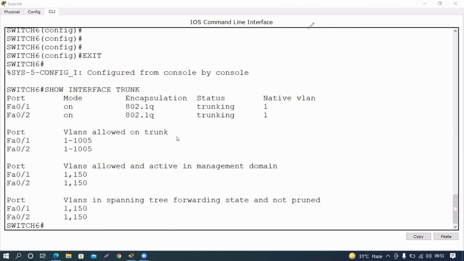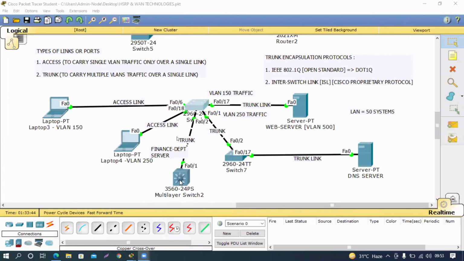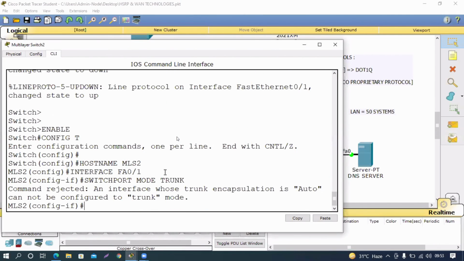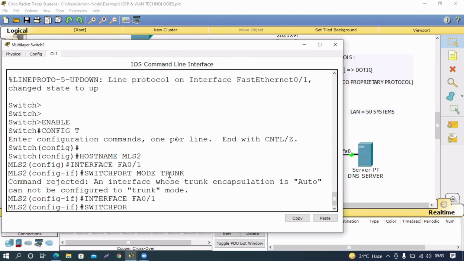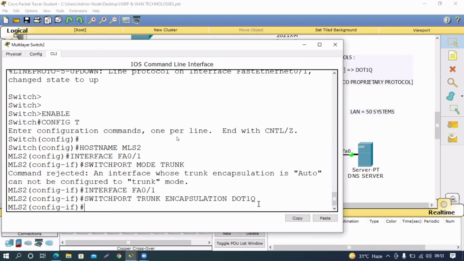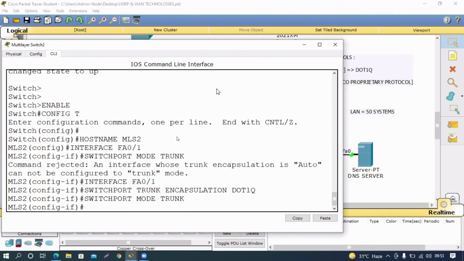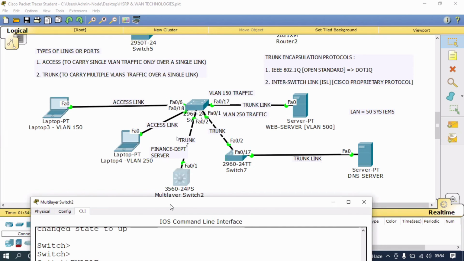But your multilayer switch by default doesn't use this. That is the reason we have to specifically go to interface F0/1 and say switchport trunk encapsulation dot1q. This is how you manually set the trunk encapsulation to dot1q on a port of your multilayer switch. Once you give this command, if I paste the same command again, switchport mode trunk, right now you will not see any error. And this port is now configured as a trunk port.